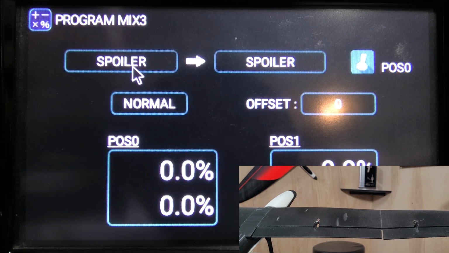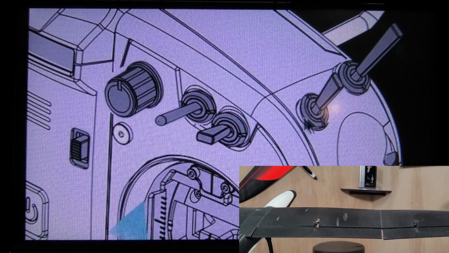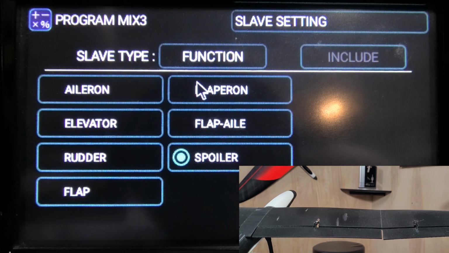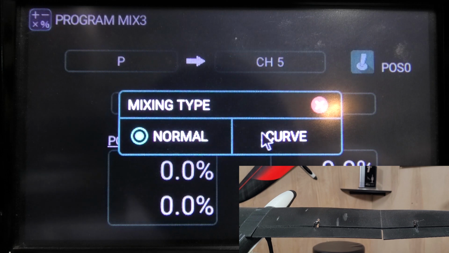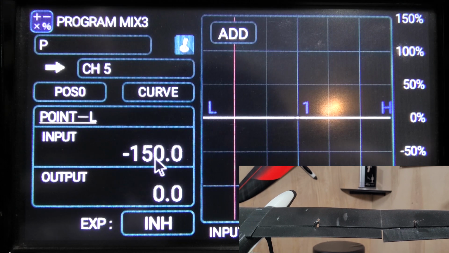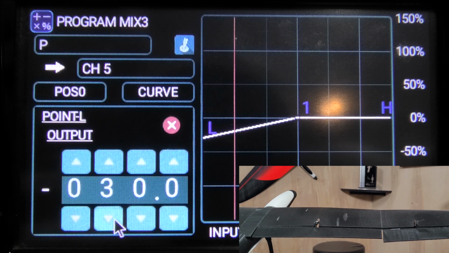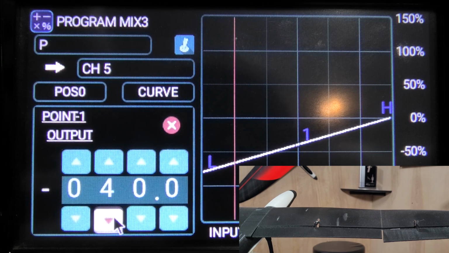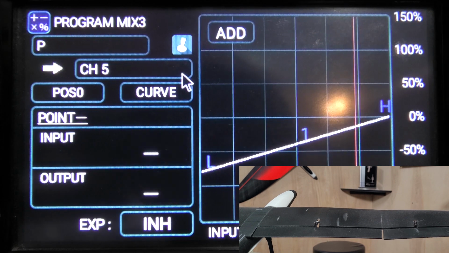So we need to set up the flap as well. We're going to go master type again, device, and select the slider here, and we'll go back. Set up the slave, we need channel, and we'll select left flap, yes, curve. Again, we're going to drop the slider all the way down and adjust the low output here. I guess we'll just match it up somewhat with the aileron. That turned out to be 80 or 80-ish, and we'll do the same for the middle point here. And that should have set up the left surface.